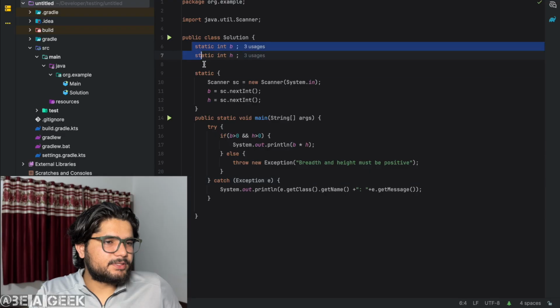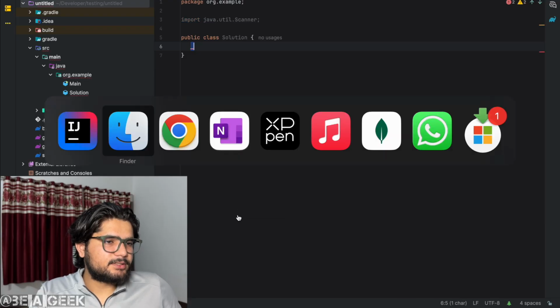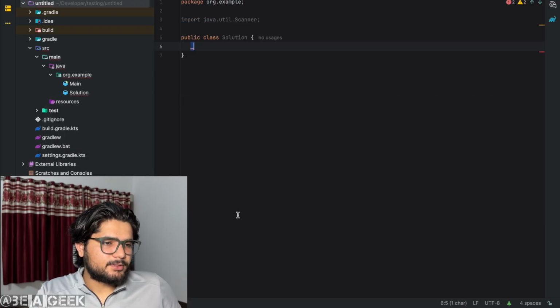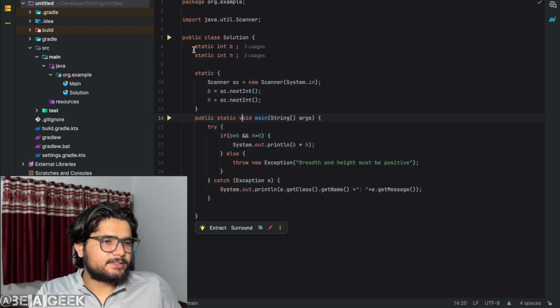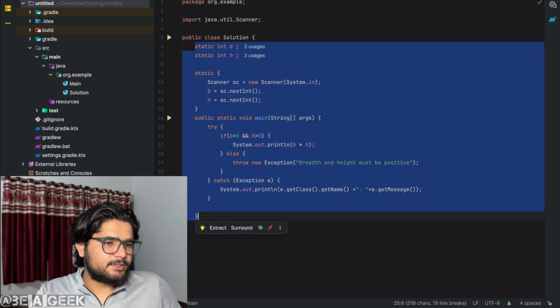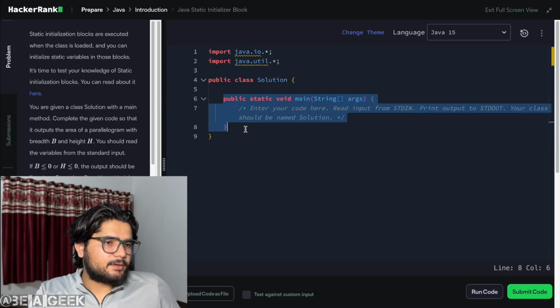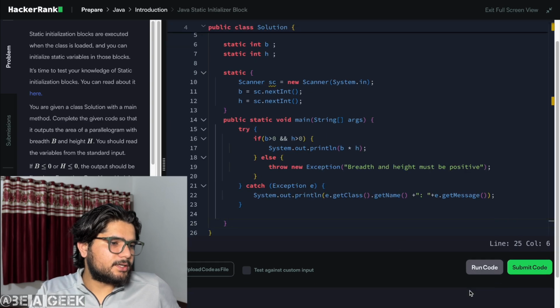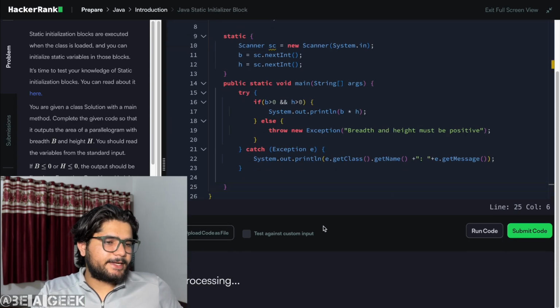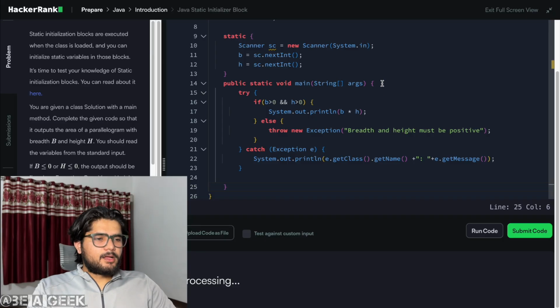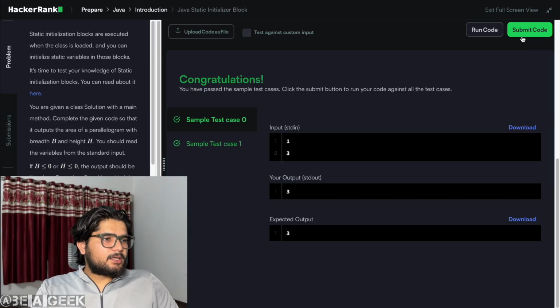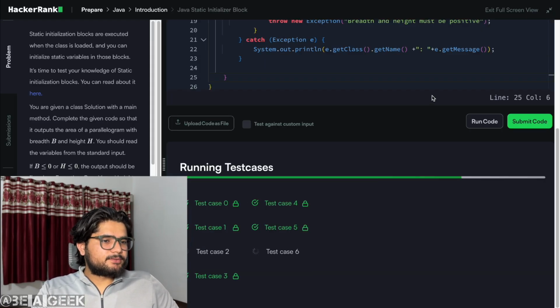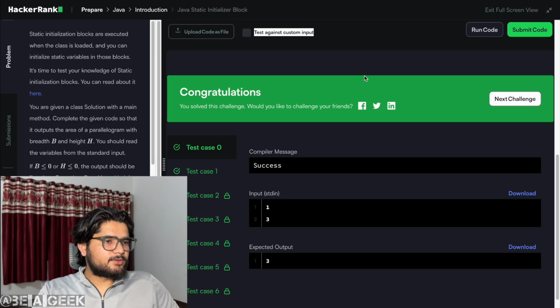So let me copy this code and, okay, Control Z. Okay, let me copy this. Let me put it over there and run my code. And our test cases should pass. Let me submit it, and all our test cases passed.